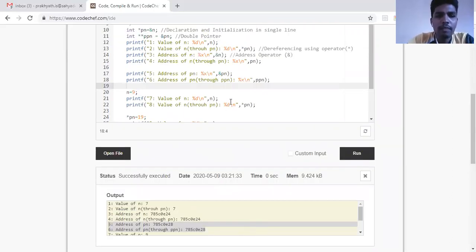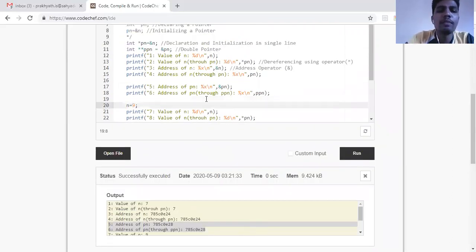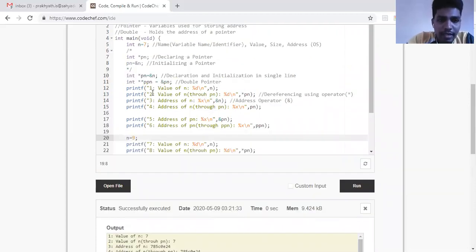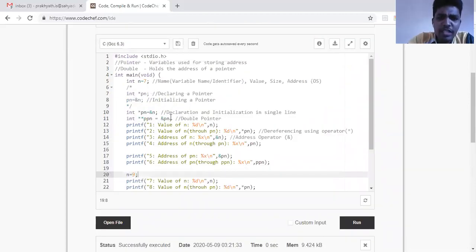Why do we want double pointers now? What is the use of a double pointer? See here, the double pointer is actually holding the address of my pointer pn. That means through the double pointer, I can actually get the address of n also. So how will I do that? Okay, see how I will be doing that.